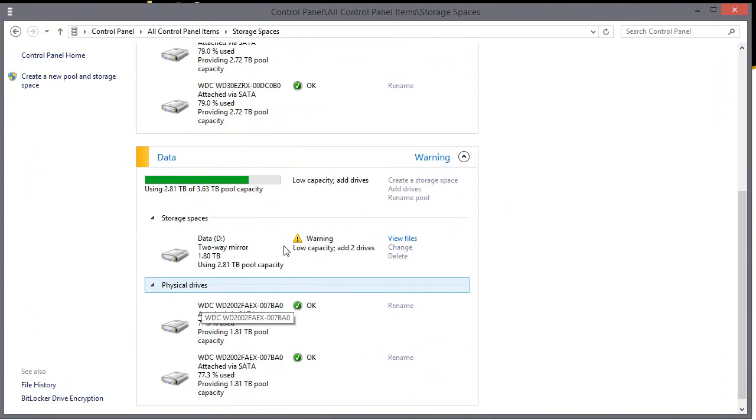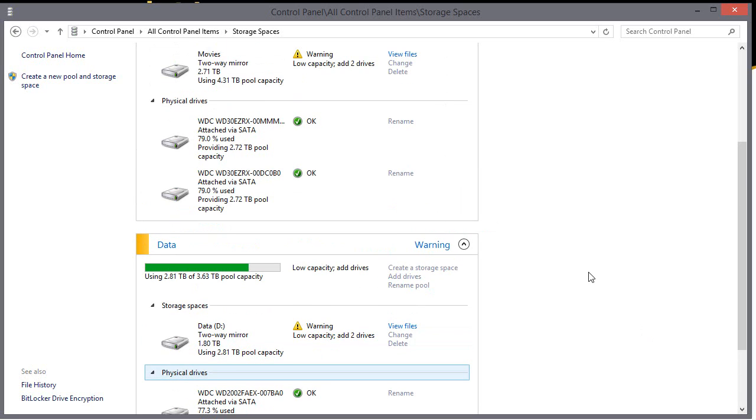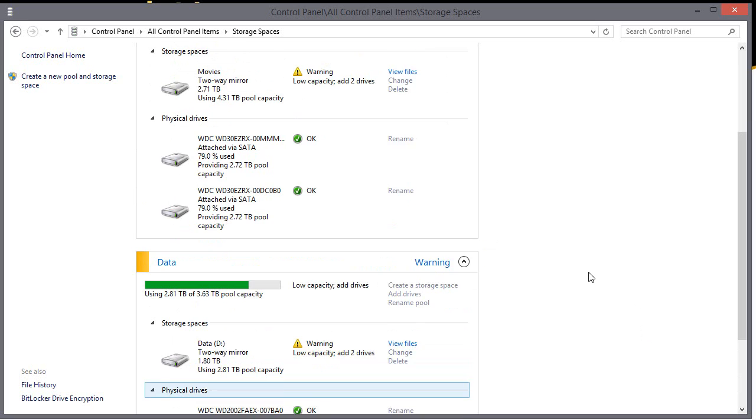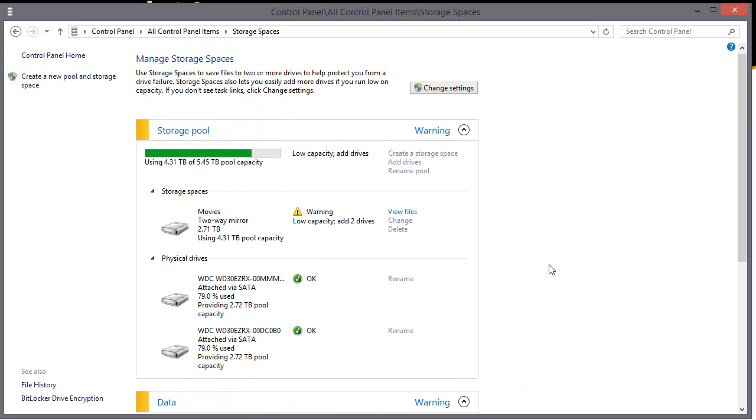So the capacity is low. I could add in 2 more disks. I can just add and add and add to this. I can expand them very easily. If one disk died, it would automatically repair itself. So a very powerful capability in here. And I can do mirroring, there's parity.